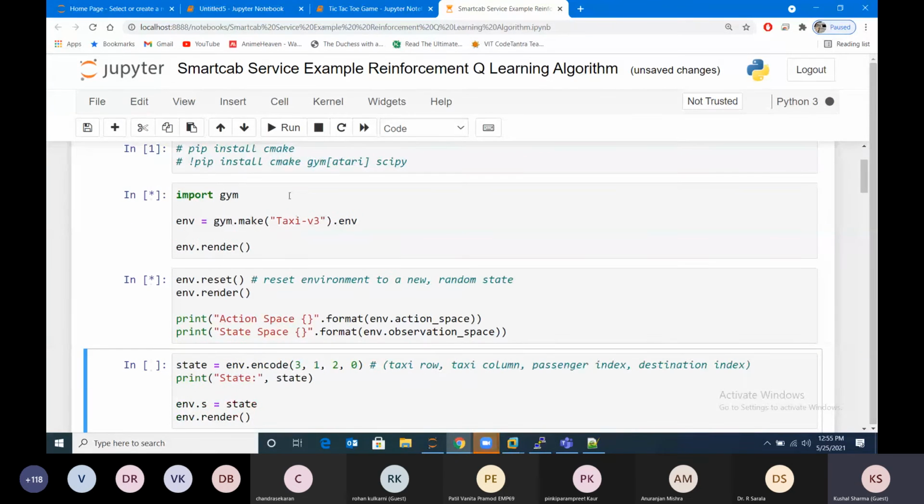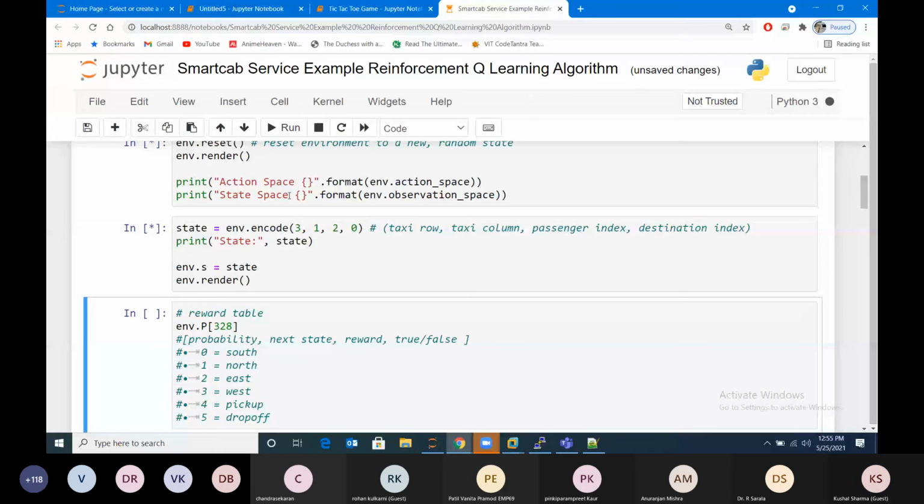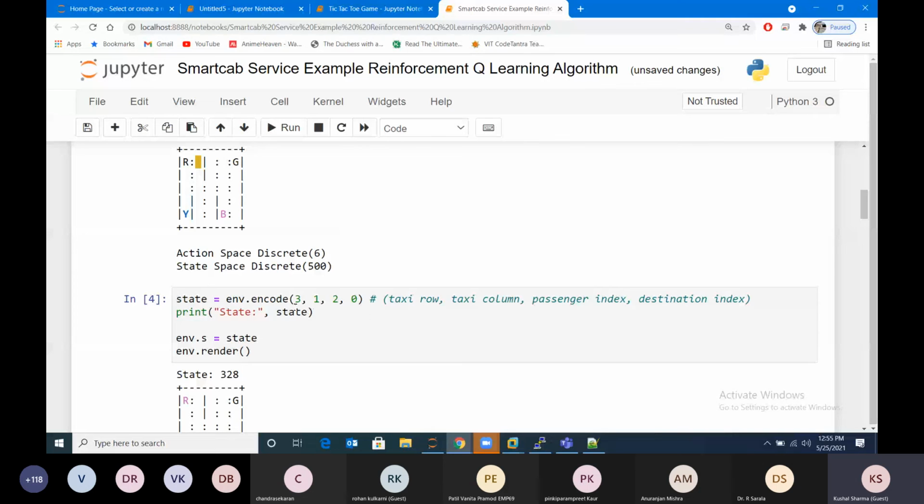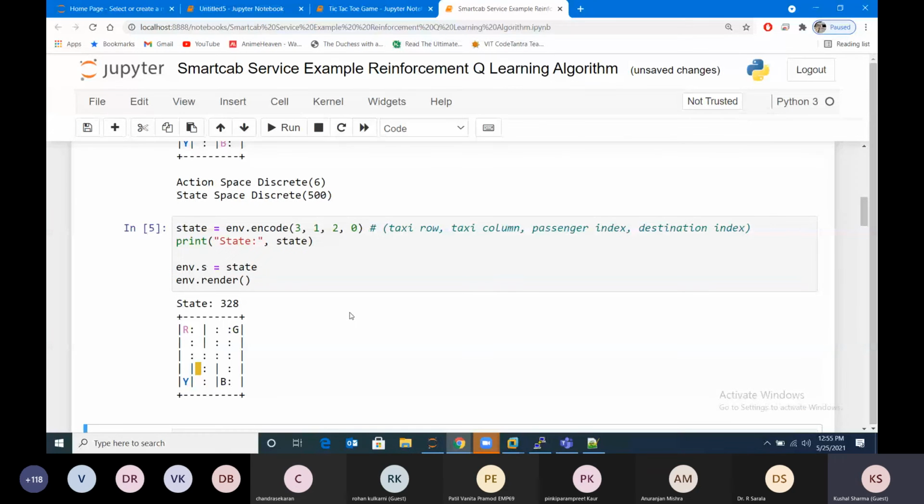Okay, so let me import the libraries and let me render the environment. Here we have taxi row, taxi column, passenger index. So we are setting up. Let's set it up. This is also a matrix.